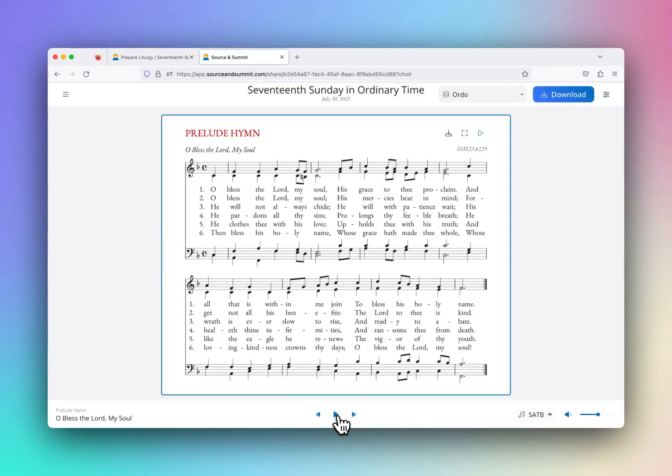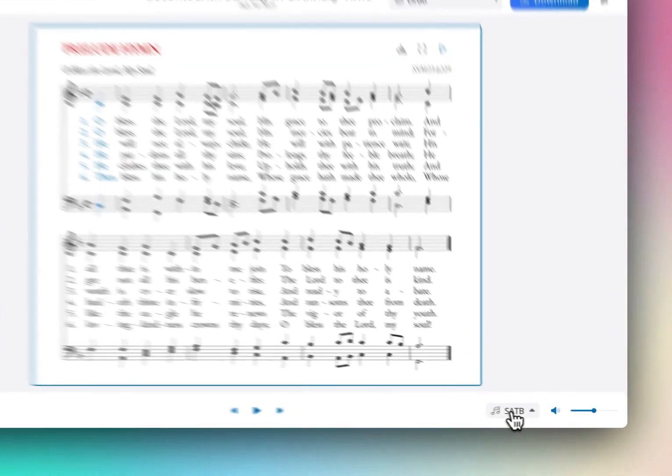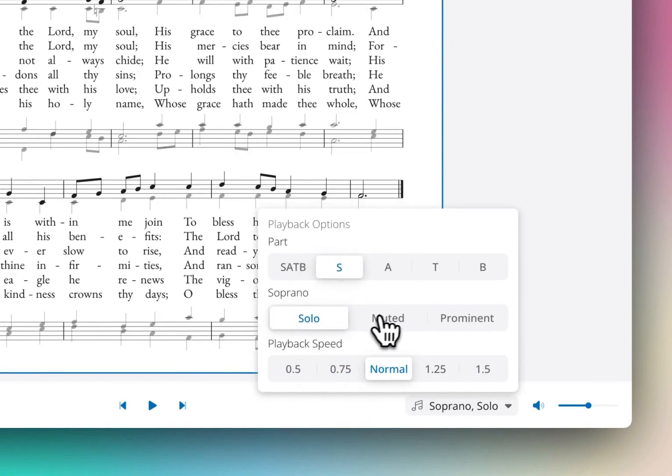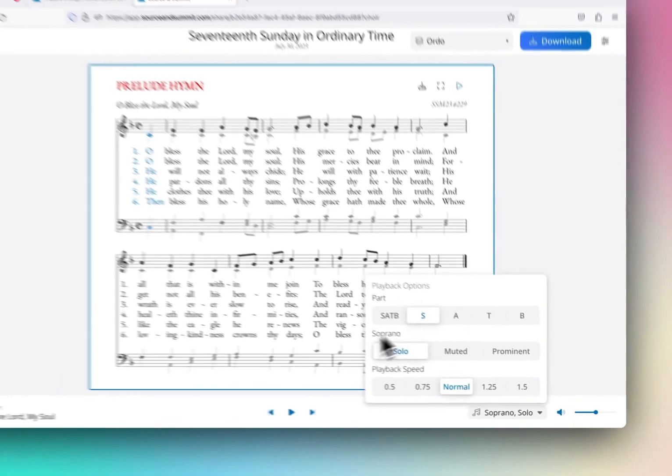So as you may know, you can click play, and you can listen to MIDI playback for any of our songs. Now, if I go back to the beginning, I want to show you what we've done here. So you can now select both the SATB as well as the individual SATB parts. You can also listen to them solo, muted, or prominent. And you can also change the playback speed. So let's just play around a little bit with this.